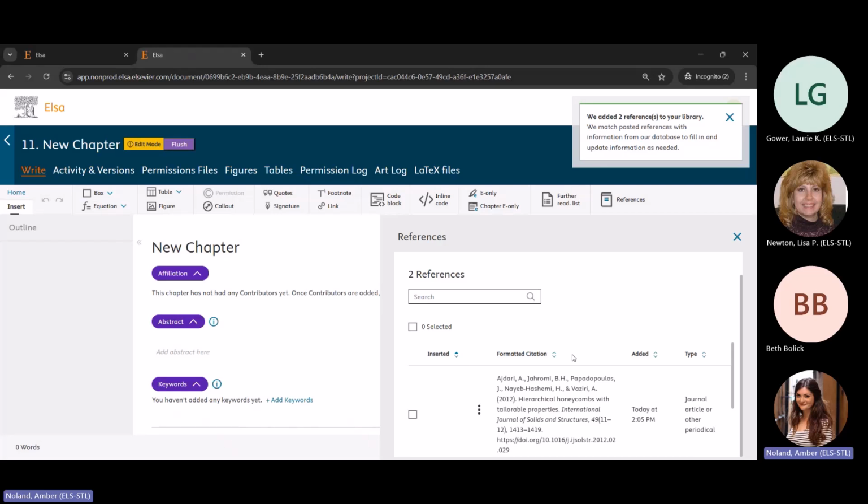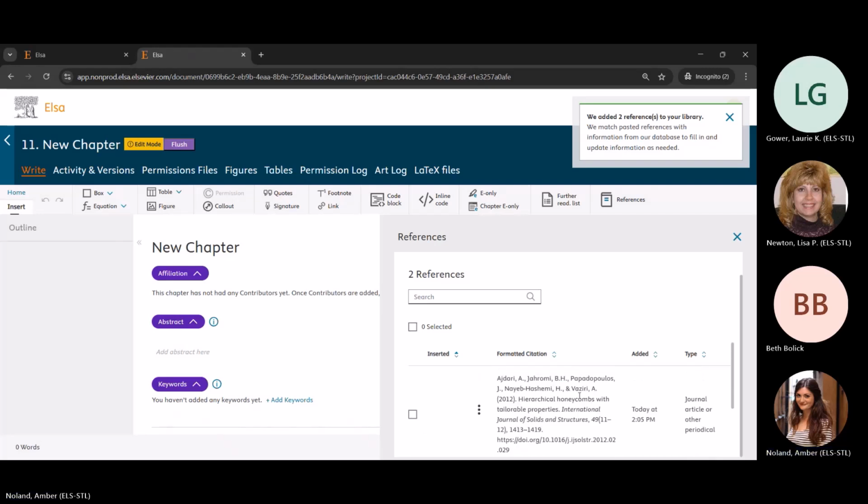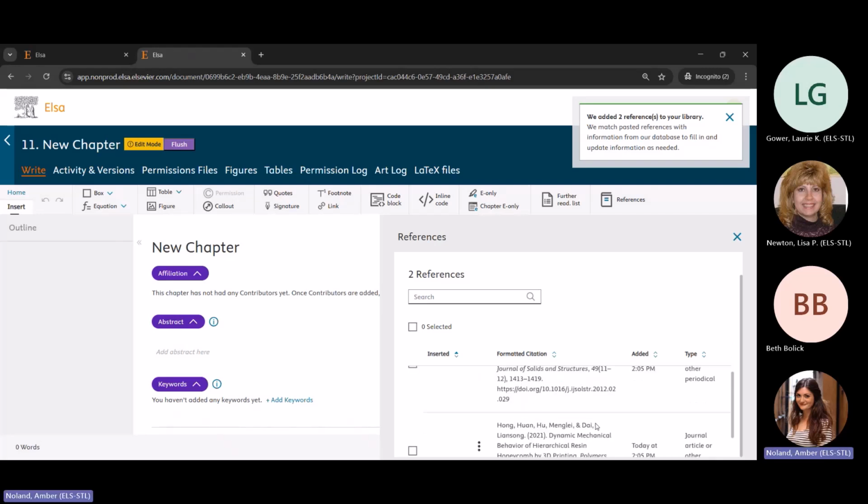I'll also talk through importing references from a Word file in just a little bit, but for now we'll just see that those references were brought into our library. What you're seeing here is that they're now in our reference library.